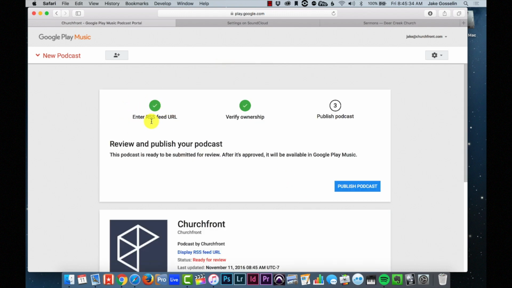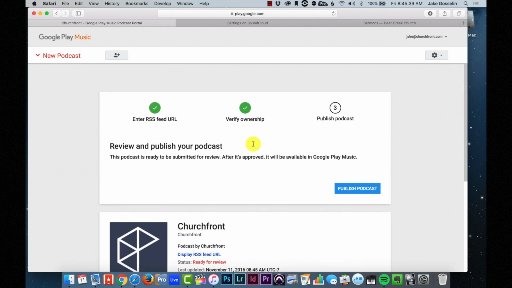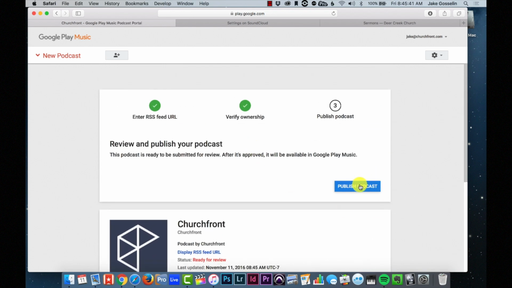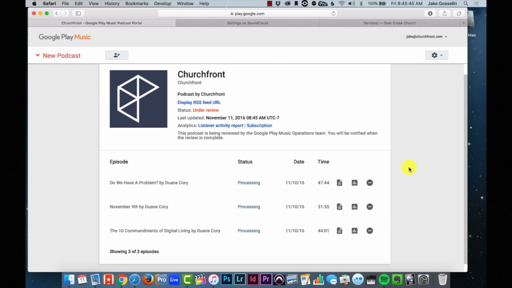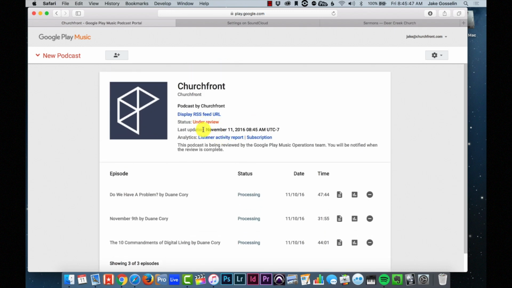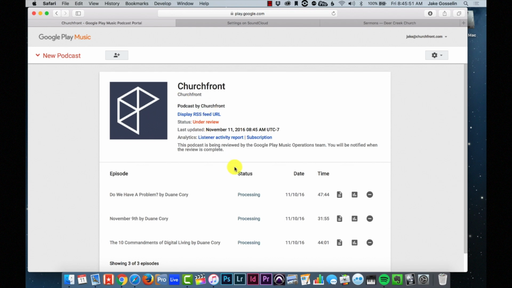And it was entered, the ownership was verified, and then we can go ahead and when you're ready, publish the podcast. So click this button, and it's going to be under review for a while. Might take a while for it to get approved, but that's how you submit your podcast to the Google Play Store.